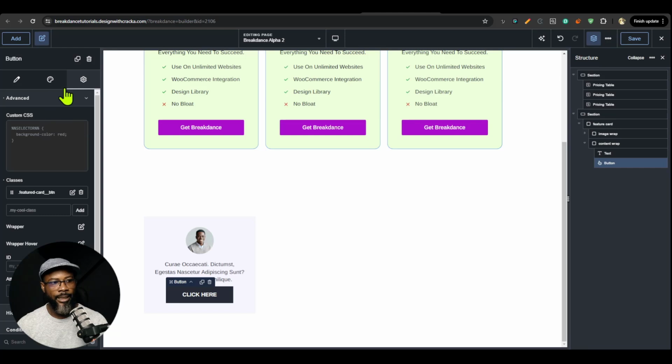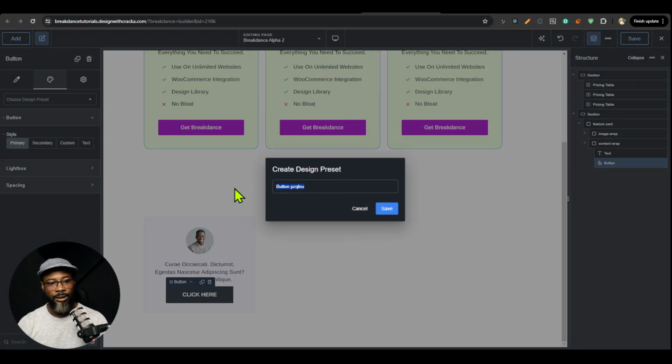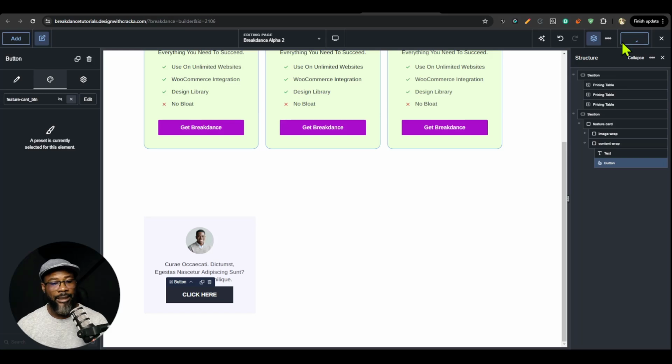And the button, I think I gave it a style. If you want to style the button, okay, there is no option for styling because we have not given that button any style. So I'm going to make it a primary button, and then that will give us the option to create a preset. So feature card button. Yeah, now time to style it.